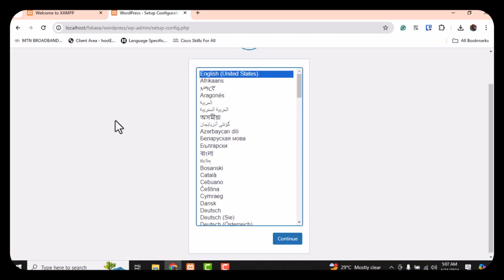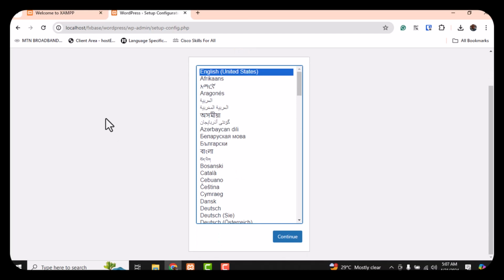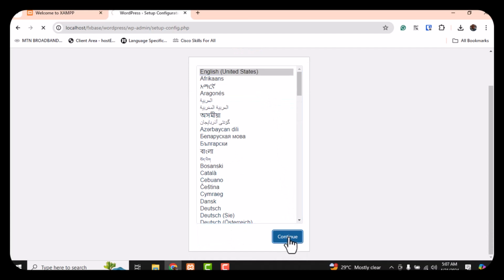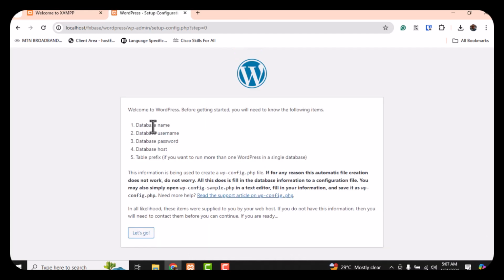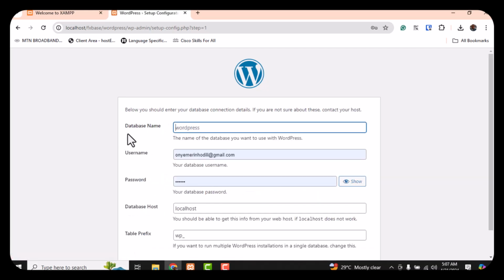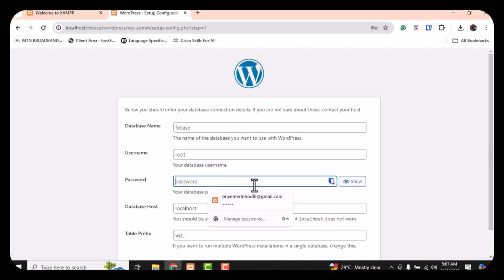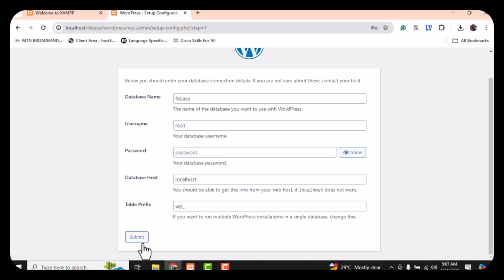After double clicking, a platform opens up where we can install WordPress. We select our language, English, and select continue. We have all these in place already, so we click Let's go. Right here, we enter the database name we created initially using phpMyAdmin. So I put that in here, FXBase. For the username, we'll use root. And for the password, you leave the password blank. And you click submit.